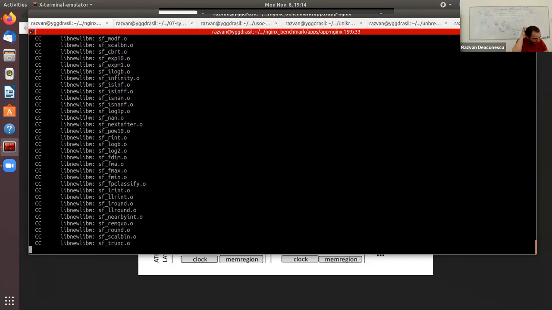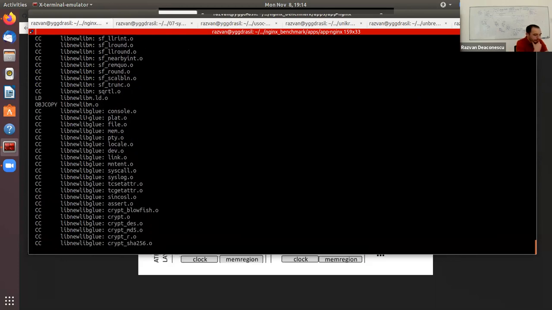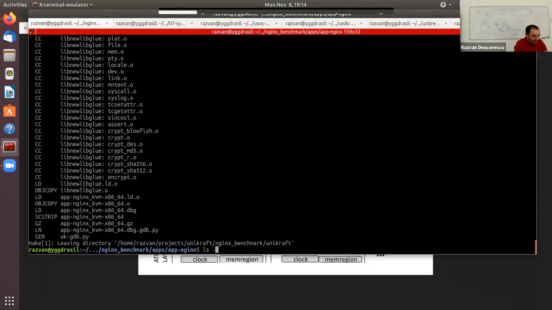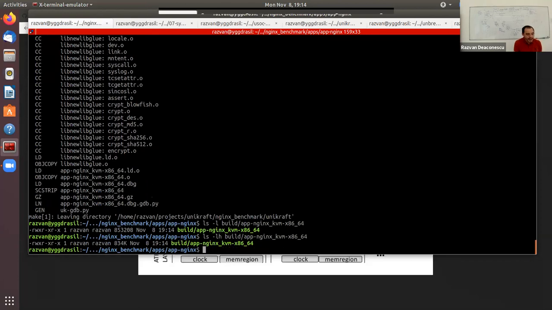Okay, this is the glue. Okay, and this is it. So this is the final image. And if you look here, this is the Nginx image. It's 834K, everything required. This is a virtual machine that's going to run Nginx.